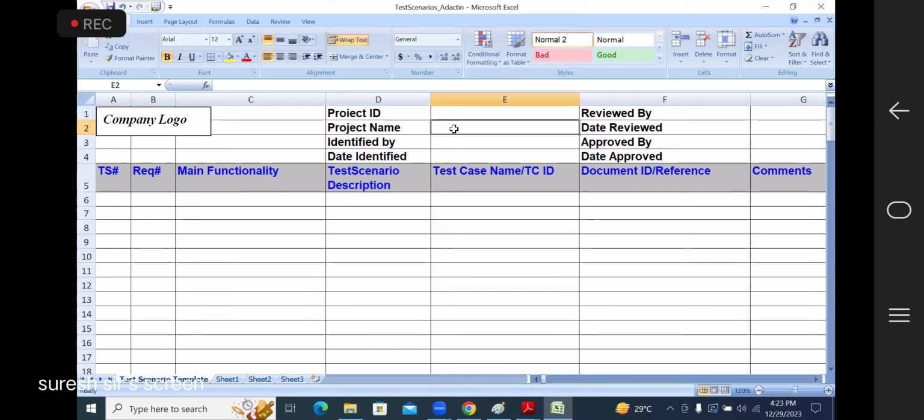Next one, project name. Write the description: name of the project.